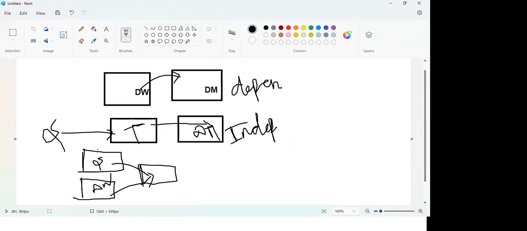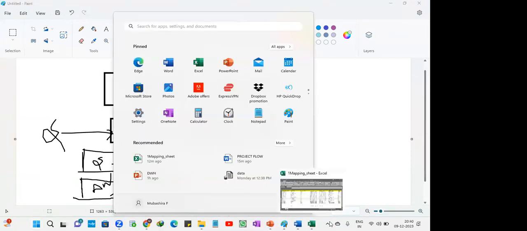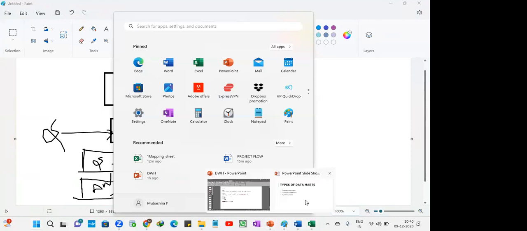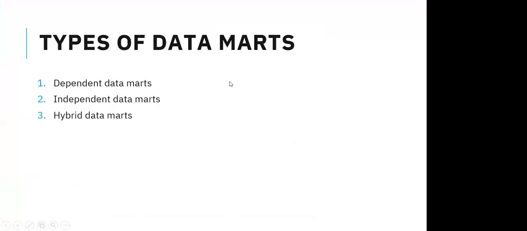Okay. So yeah, we can export the data directly from the source after the transformations to the data mart, or we can export the data from the data warehouse. So consider this a hybrid. Either we can get it from the data warehouse or from the source. So we have these three types of data mart.